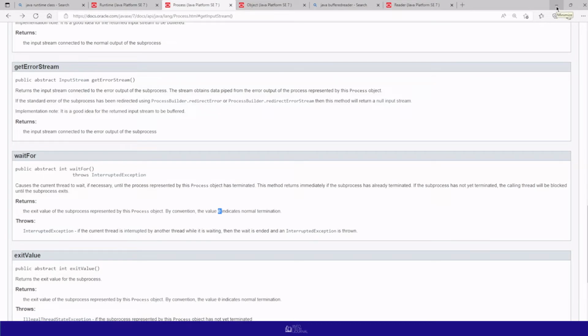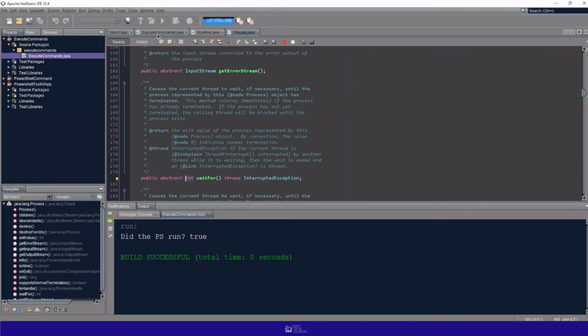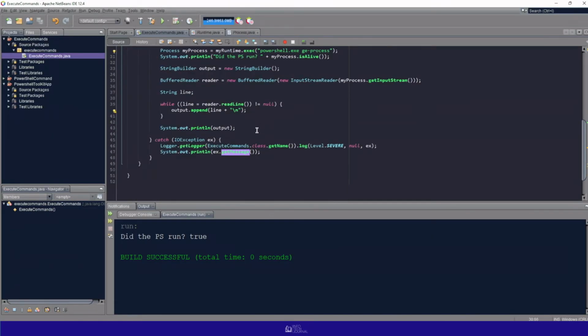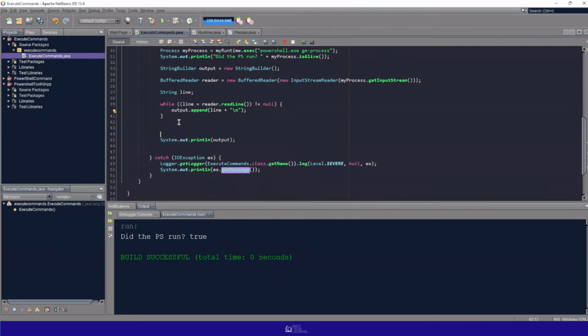So let's add some verification in our code just to give us some peace of mind that it actually ran successfully. Let's go back to the ExecuteCommand class, and from there we want to make sure that we can take that value from the process waitFor. There are two ways to do it.